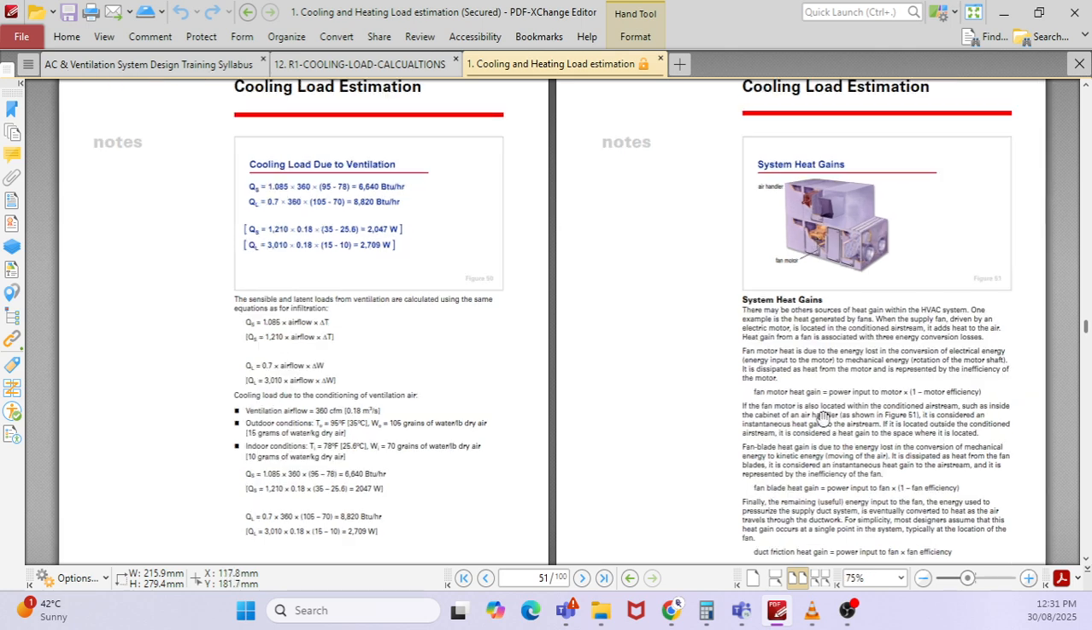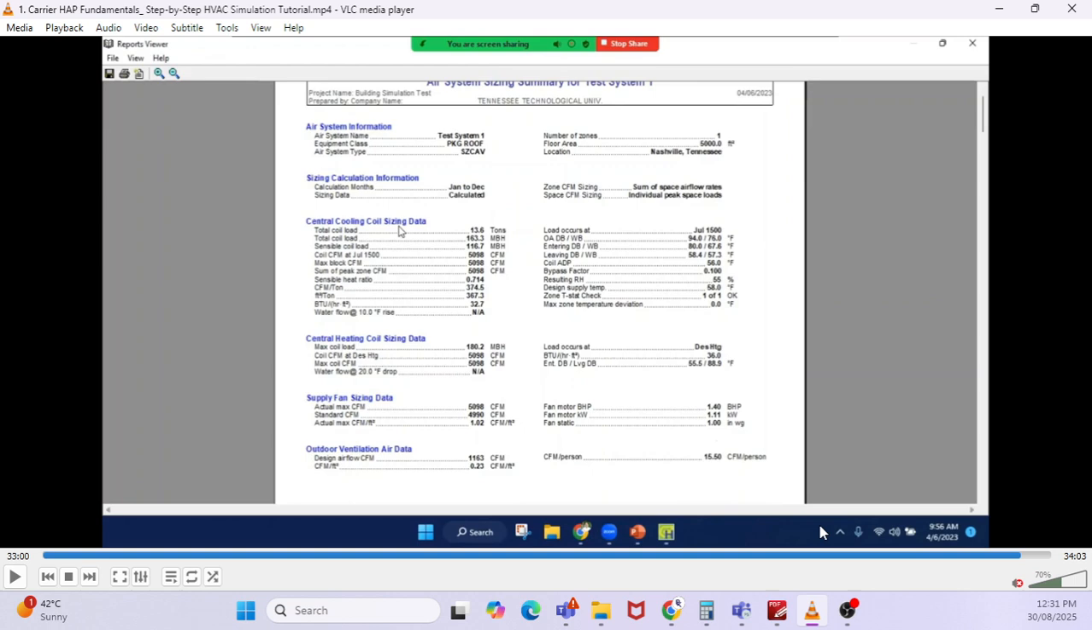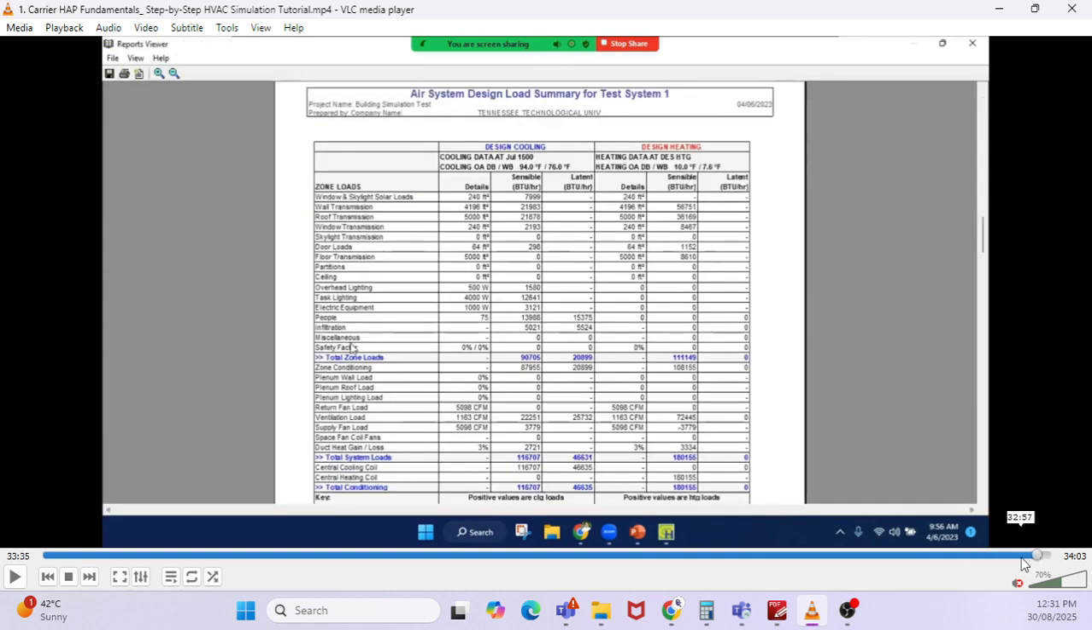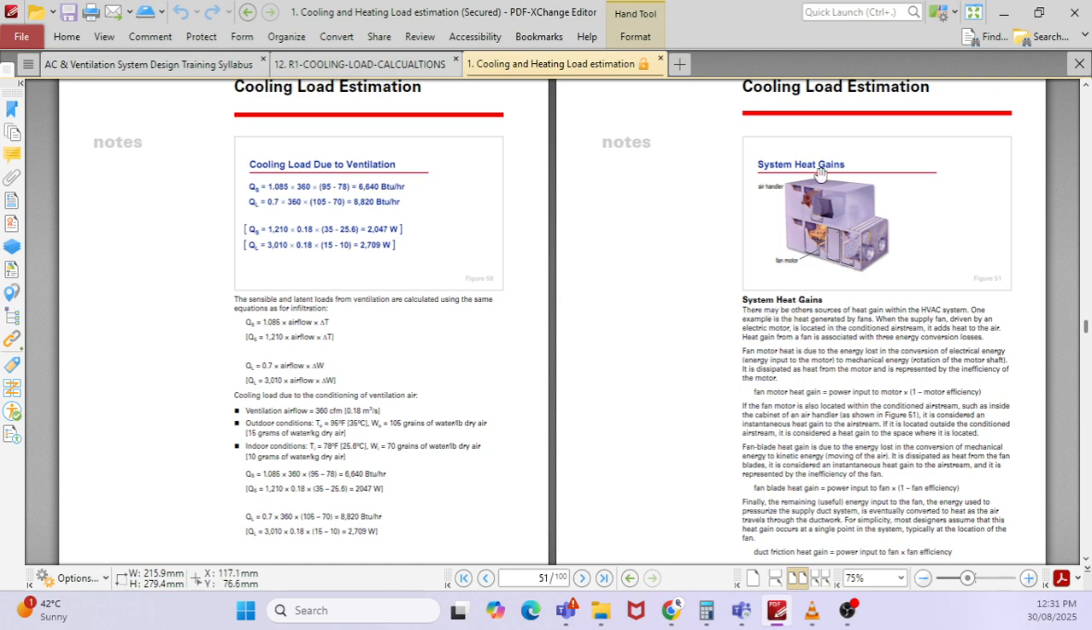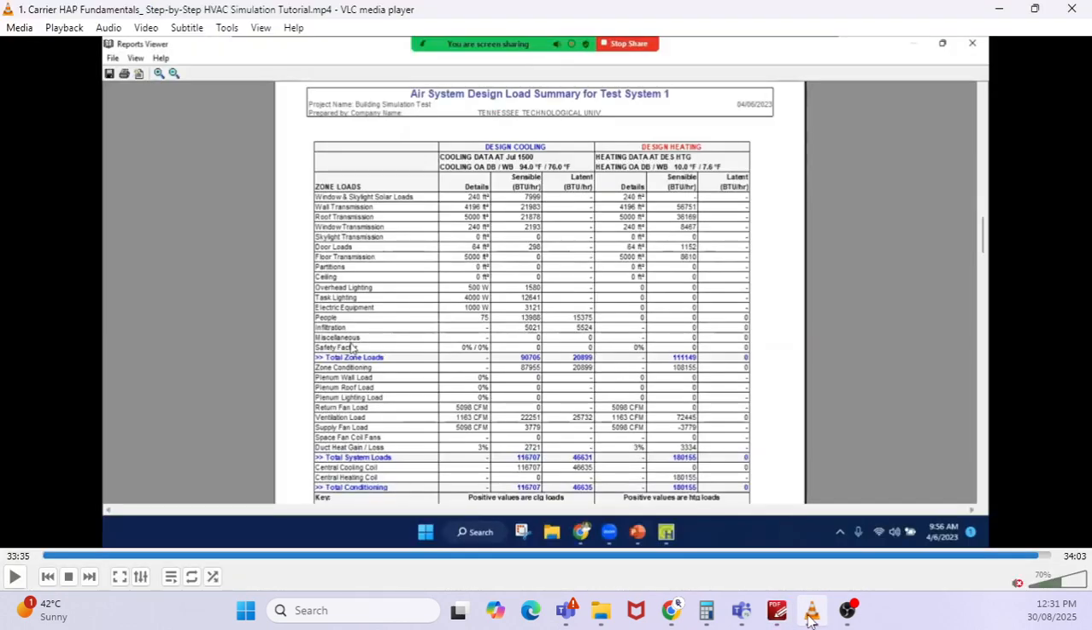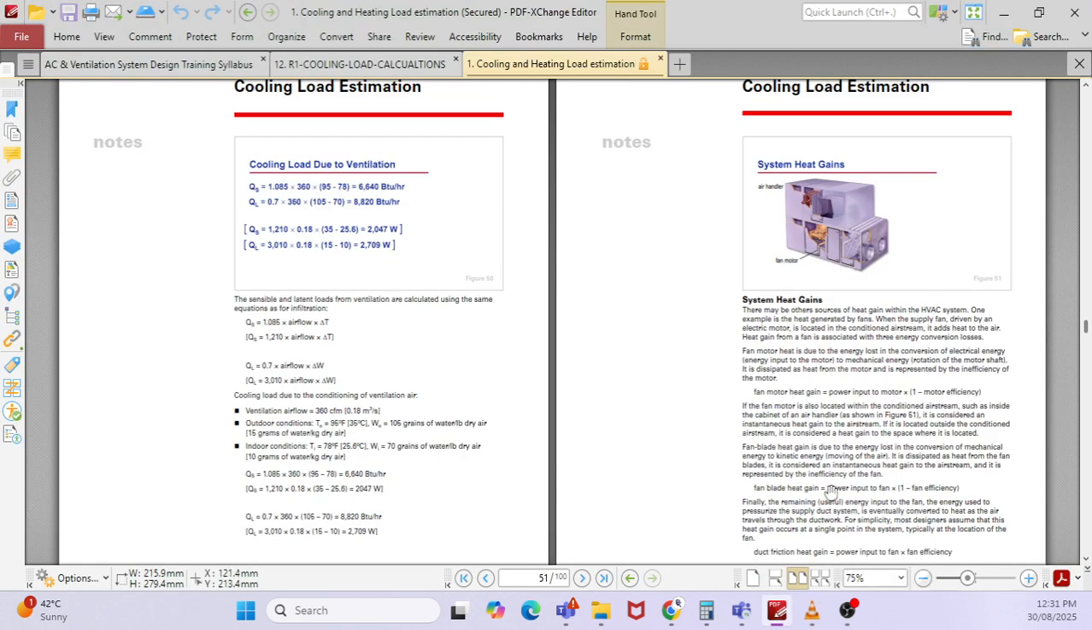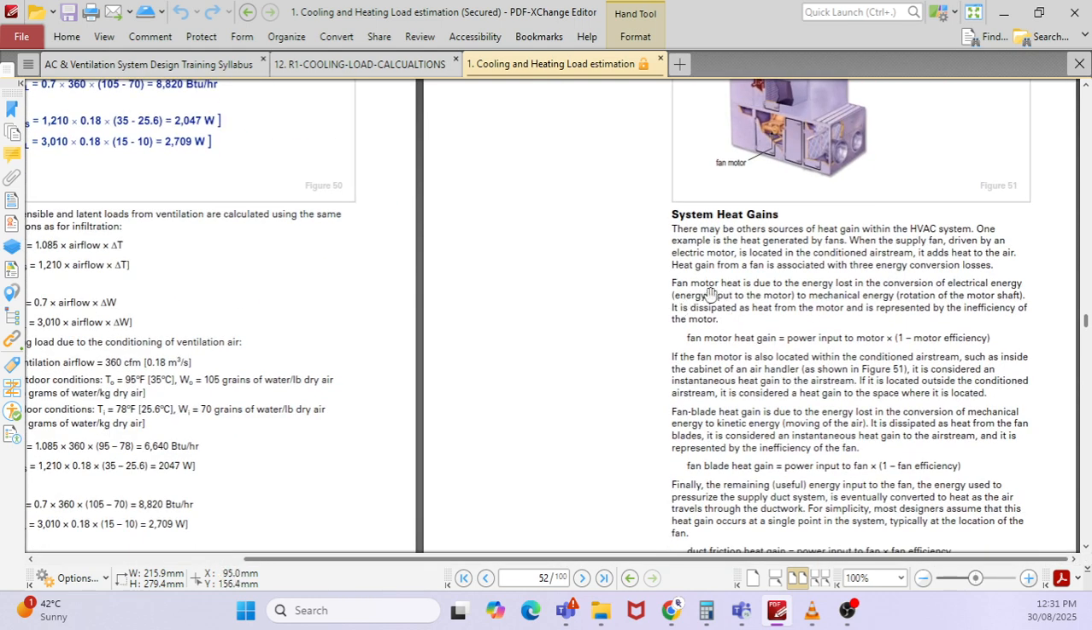System heat gains. What is system heat gain? Remember when you see this one, here, there's a system. You can see that there are different heat gains. Where is the system? System heat gains is this for this motor, right, engineer? Yes, the motor heat dissipation due to the energy lost in the conversion of electrical energies.